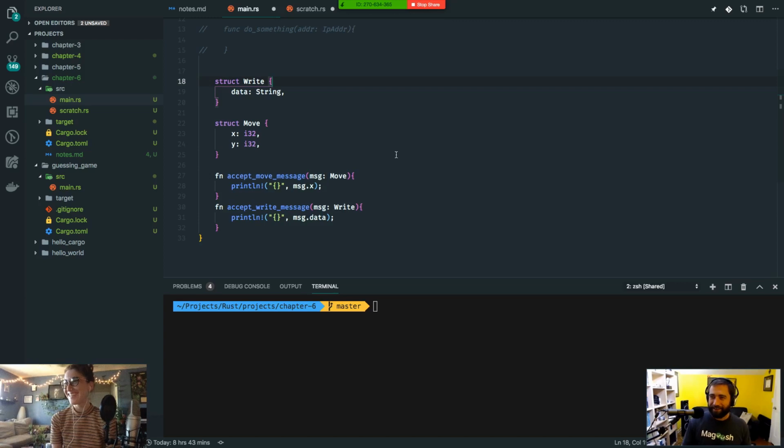Okay. Well, cool. So I guess that's where this enums thing comes in. We can take our different types of structures and turn them into variants on a shared enum. And then because they're the same type, we can pass them into a single message. Yeah.